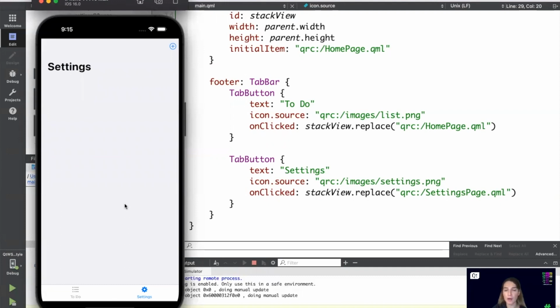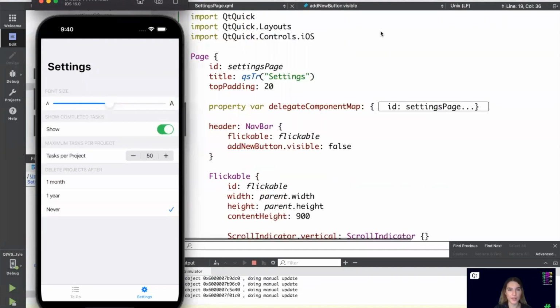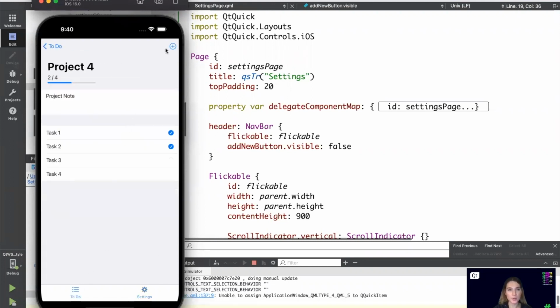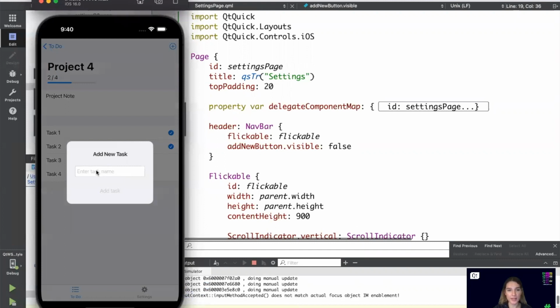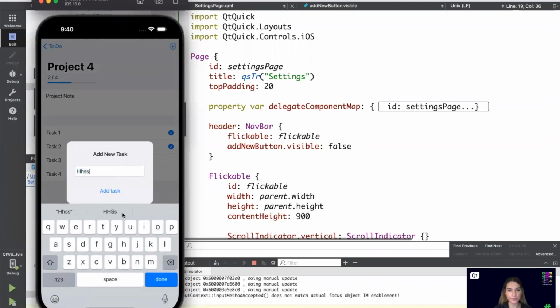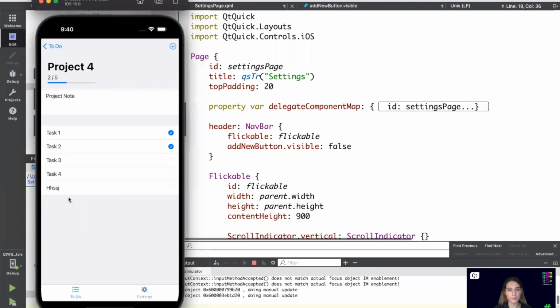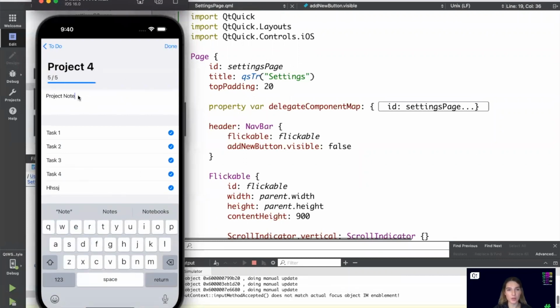just to show you how they look like with the iOS style. This is the updated settings page where inside item delegates I've added some more controls. This is how the slider, the switch, the spin box, and the radio delegate look like with the iOS style. I also added a pop-up with a text field and a button so I can add new tasks. Also made some small adjustments.